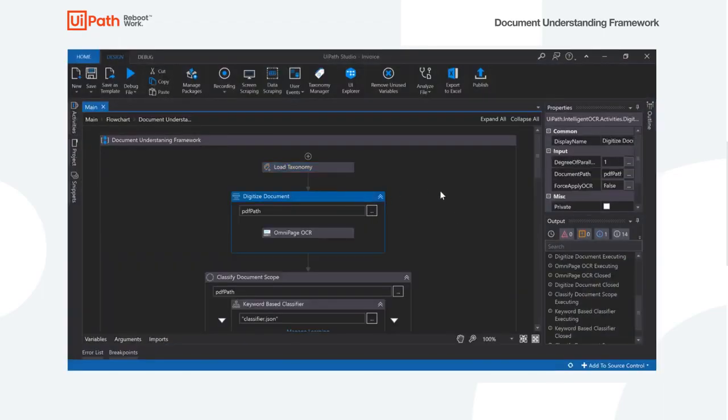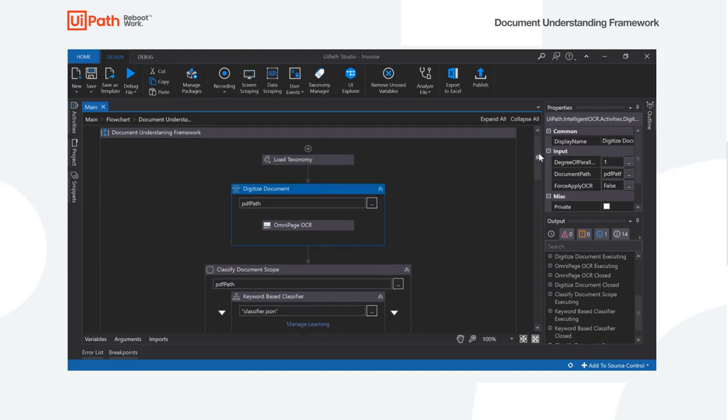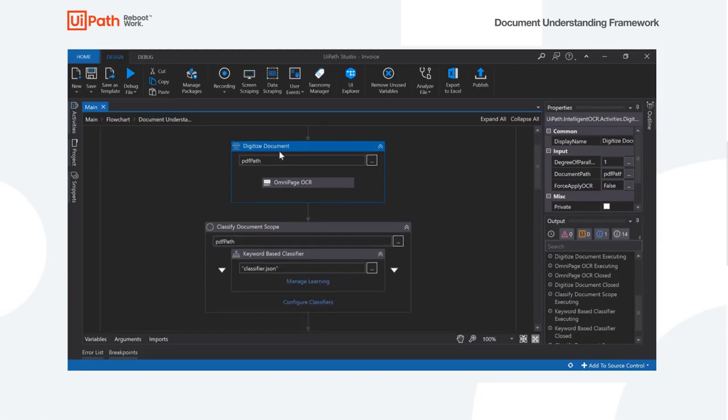The next step is to actually load it into our workflow. So here we're just going to use a load taxonomy activity and output the taxonomy as a variable. The next thing we have to do is actually digitize our document to be used in the framework. So we do this by dropping a digitized document activity scope in our workflow and then choosing our OCR engine of choice. So here I'm going to use OmniPage.